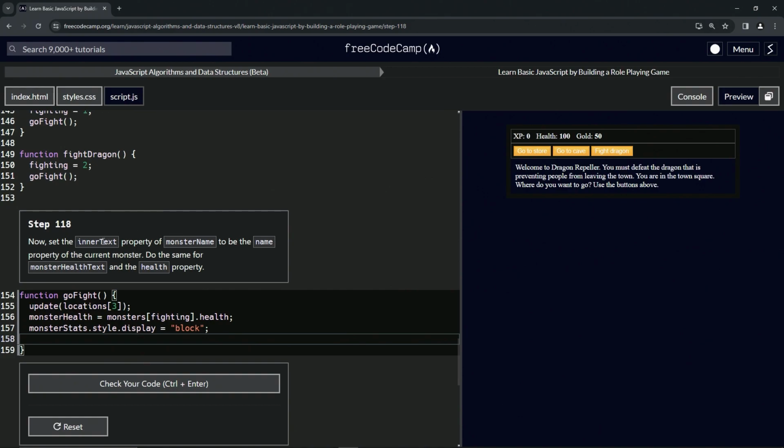So monsterName.innerText equals monsters[fighting].name. All right. Let's try that out.